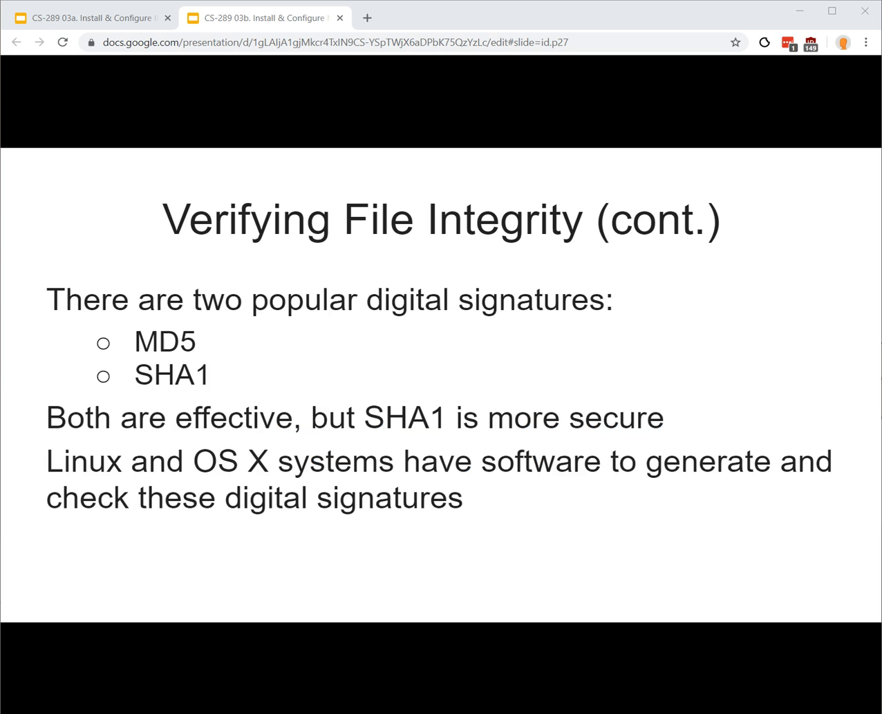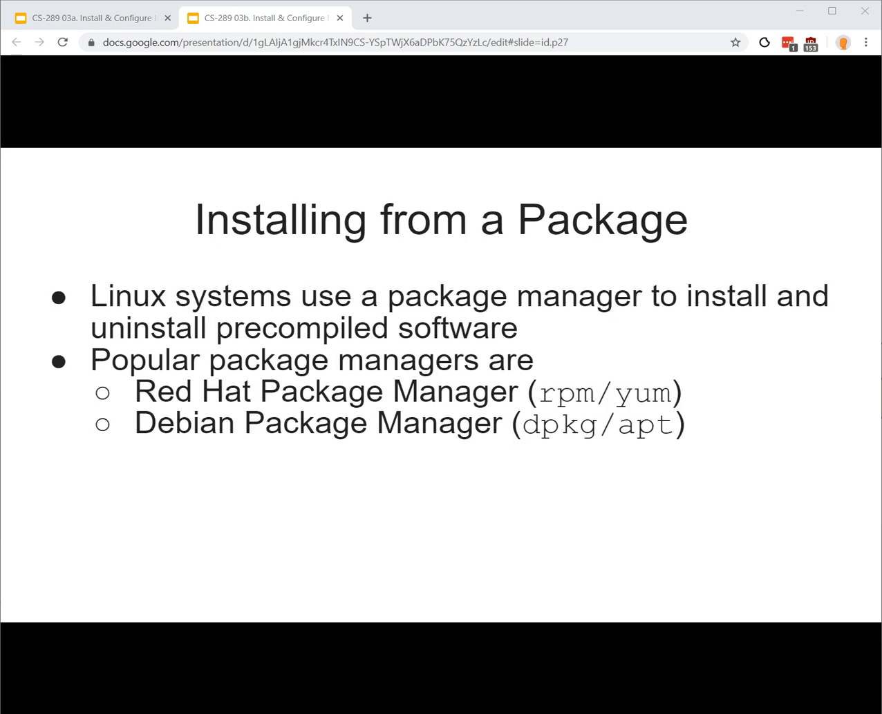Two methods are MD5 or SHA1. SHA1 is more secure. So once you've downloaded the files, you run the SHA utility or the MD5 utility, compute the signatures for yourself, and compare them with what should be downloaded from the actual website. Most Linux platforms do install a package manager, and they're oftentimes easier to use than installing from source. Again, we are not going to do it this particular time around.